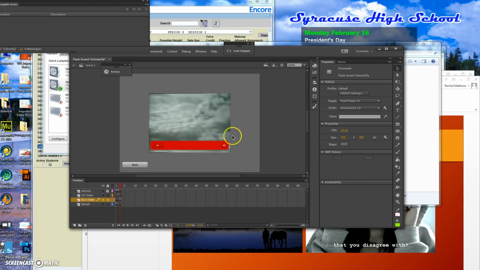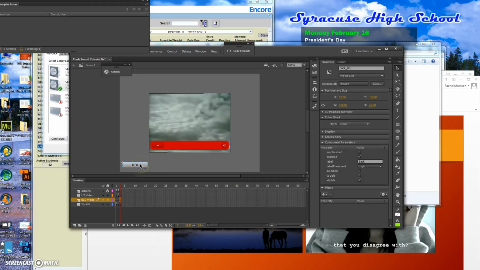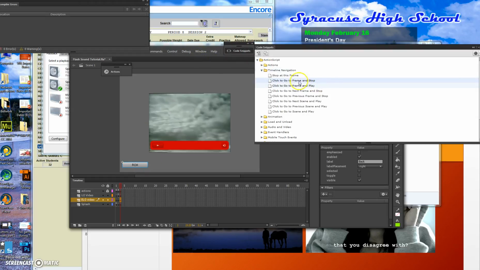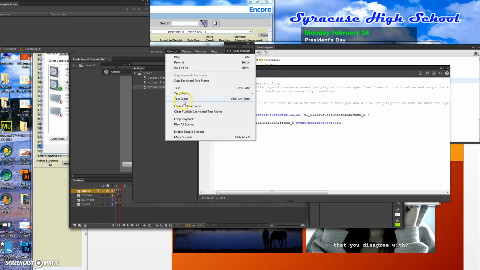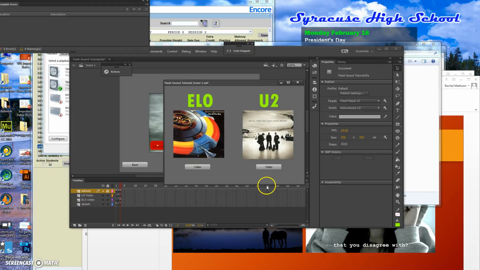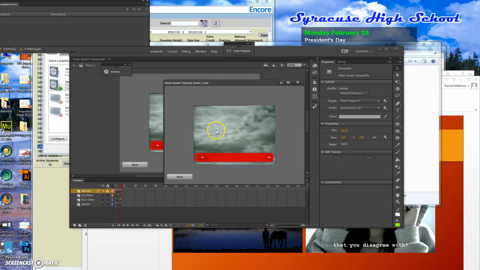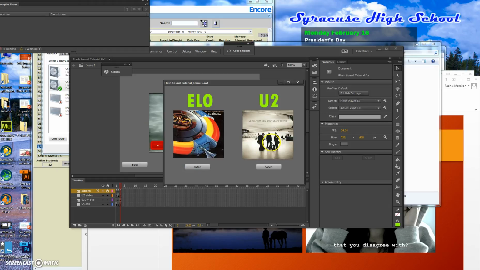So one more time now, LO video. Click off so nothing is highlighted. Click the back button. Then I'm going to go up to my code snippets. Click to go to frame and stop. And I want it to take me to frame 1, just like the other one did. And control test scene. Oops, I'm testing the video. Silly me. Back. Okay, so all things are working. I can go back. So you are now complete.